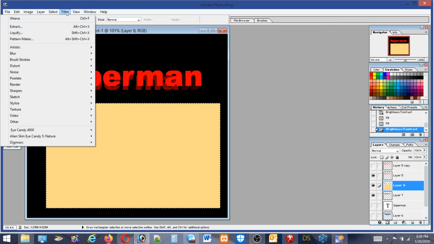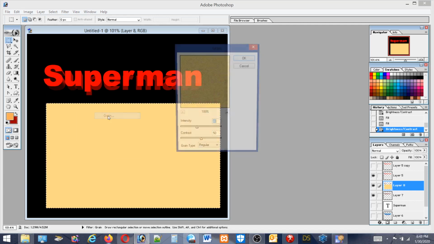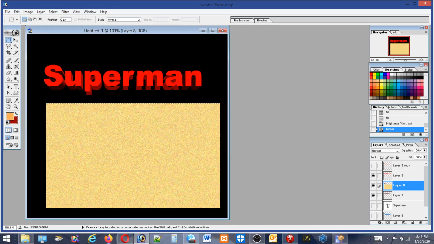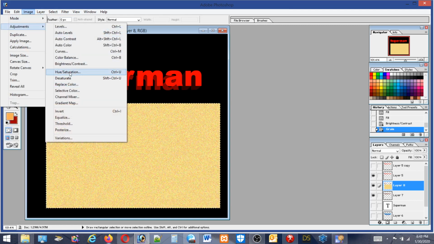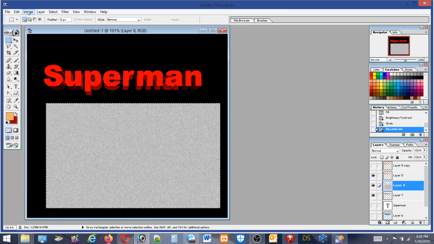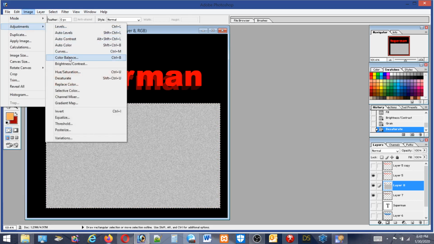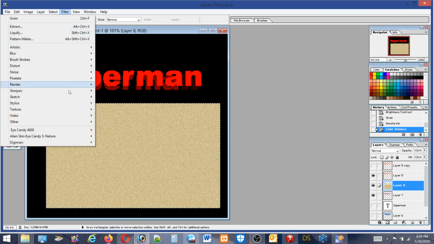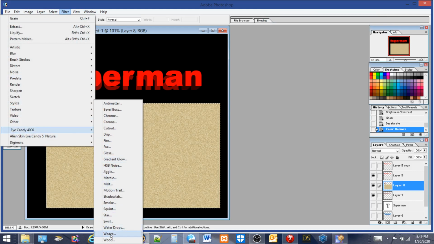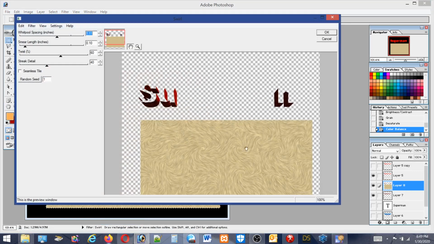Filter. And do green. Texture. Green. Now this green would turn into swirls. Let me remove this color and desaturate and image, color balance. More red, more yellow, and do this swirl. Now you can see it looks kind of like hair.